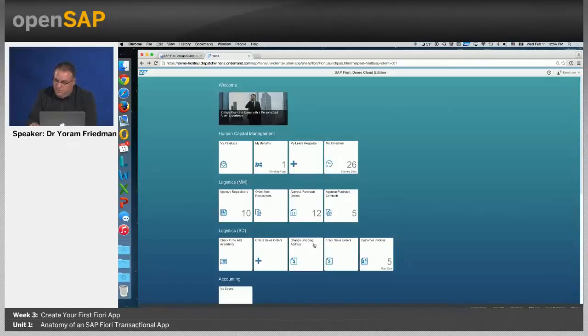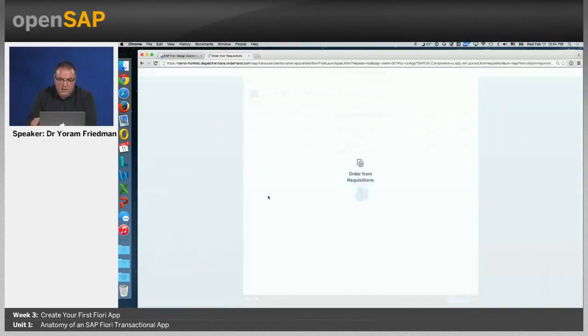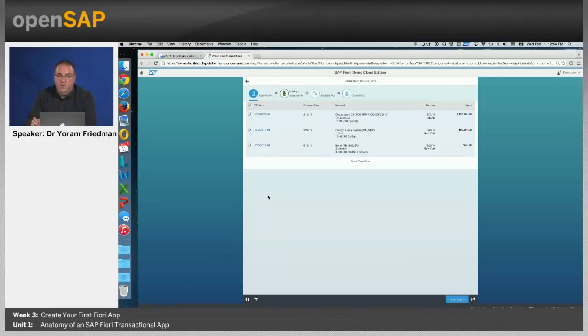And let's look at the last example, order from requisition. And in this case, this application is another full screen application. But in this application, we can see several tabs with arrows between them because here I have a process.